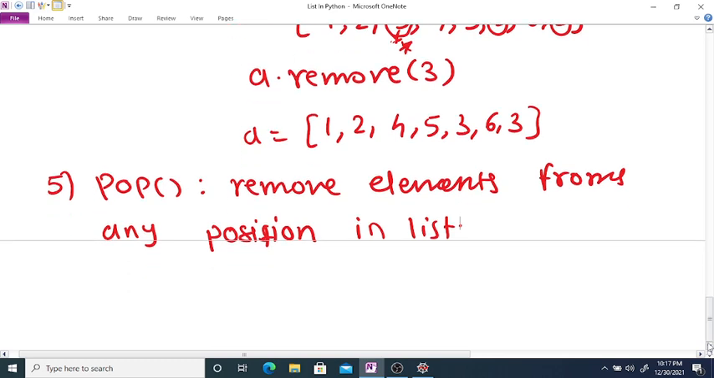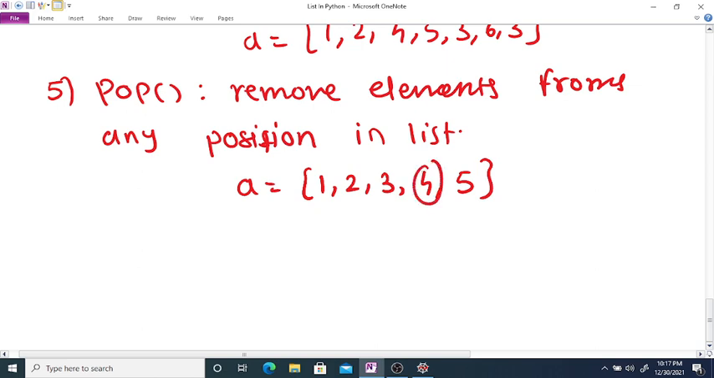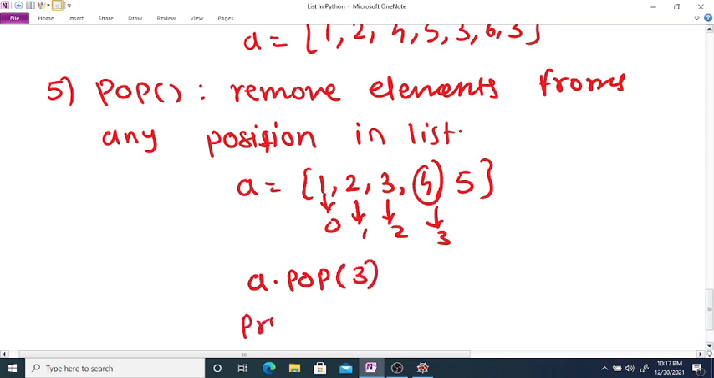Suppose A is the given list, 1 2 3 4 and 5, and you want to remove this element. Its index is 0 1 2 3. So if you use a.pop(3) and then print a, this 4 will get removed.